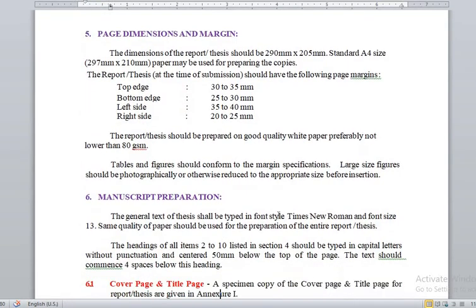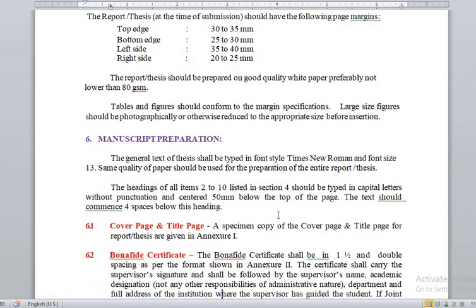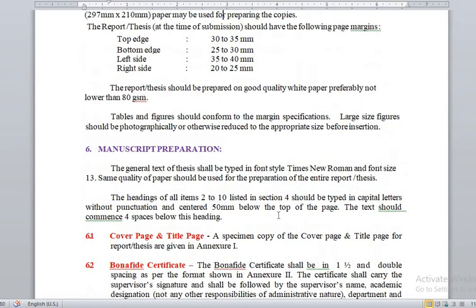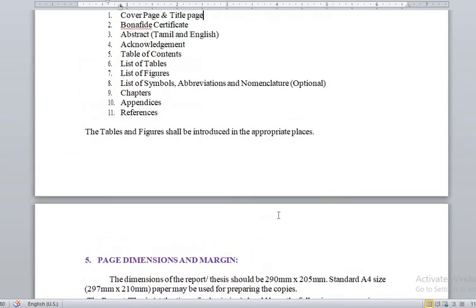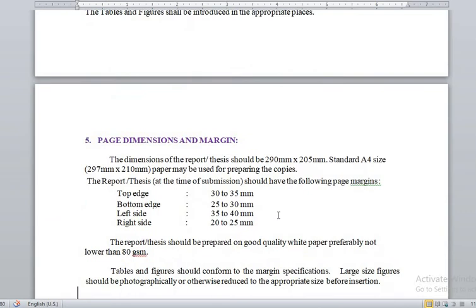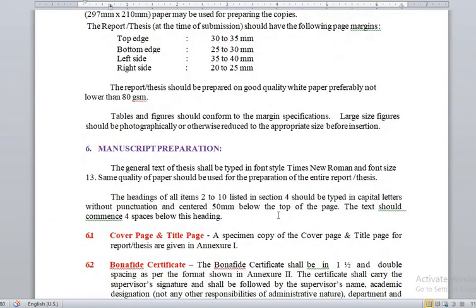And let us see about the manuscript preparation. The font you have to use is Times New Roman, size 13, and it should be followed while you are preparing your entire report or thesis. And the headings of all items, that is, you can see from 2 to 10. What is the 2 to 10? From bona fide to appendixes. Okay, from bona fide to appendixes, it should be typed in capital letters.